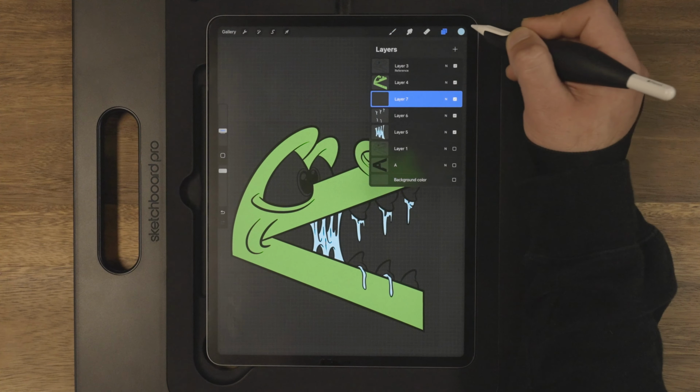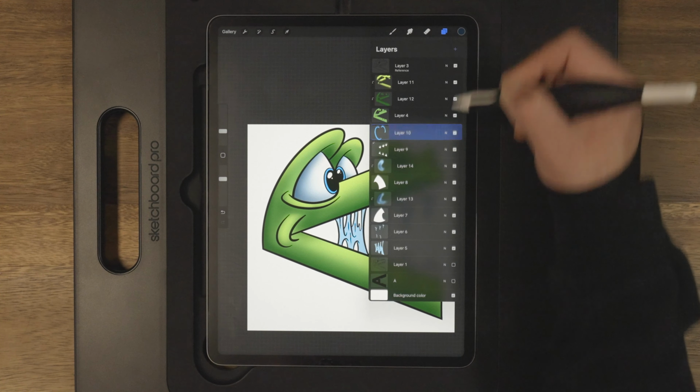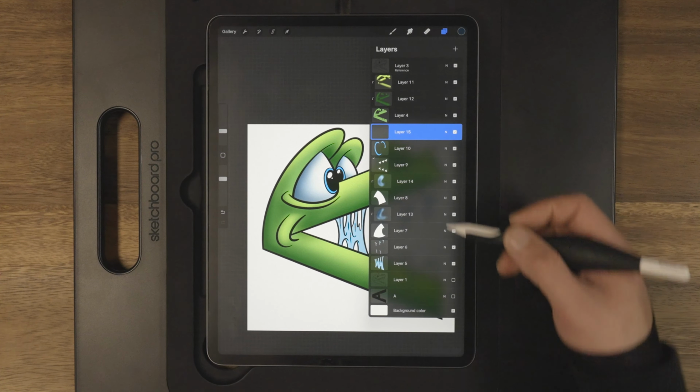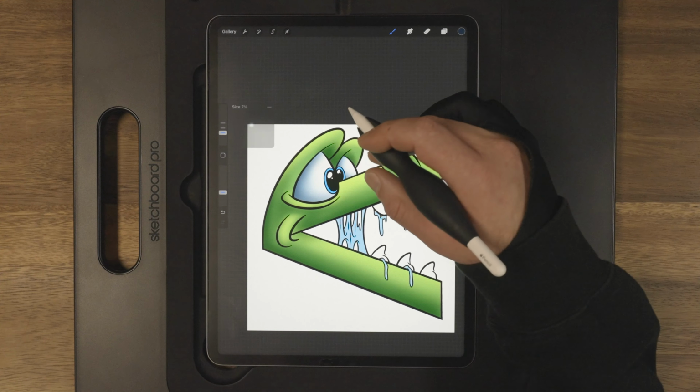Okay, let's go ahead and do the irises now. So layer 10, we'll have that selected. New layer on top, tapping it, setting it to clipping mask. And we'll continue using that same dark blue color that we just got done using. Switching back to our brush, and I'm going to use the smaller setting for this, about the 7%.